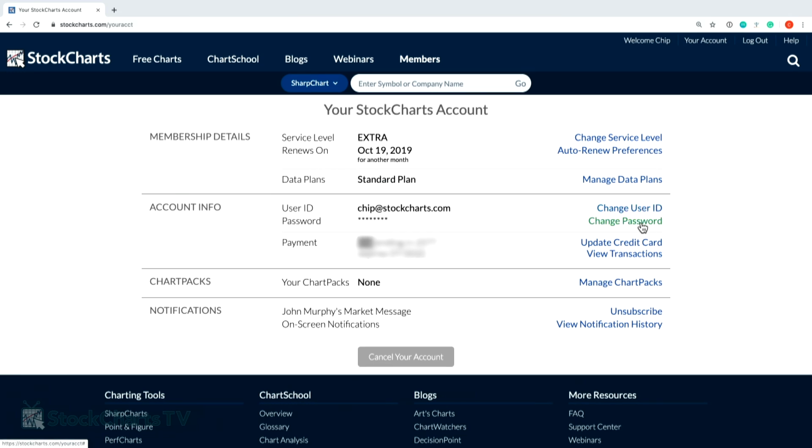Here's your password. We're going to assign you a password when you first create your account, but we encourage you to change that to be something more secure, and you can change that here. Here's where you change your credit card information, and you can also see any invoices that we've already charged your card for. If you're a long-term member, you're going to see all of those right here by View Transactions.